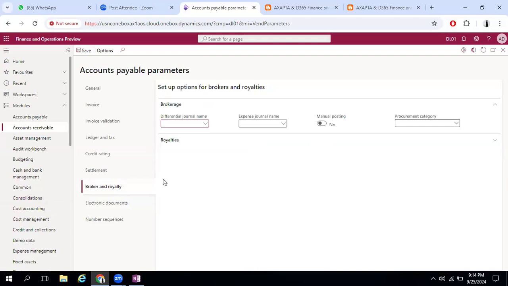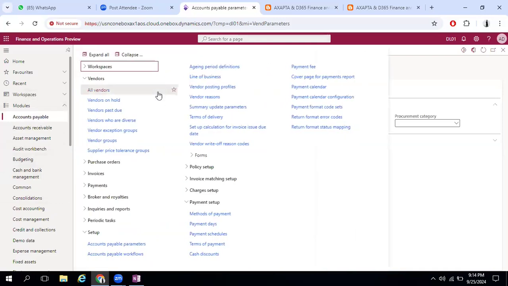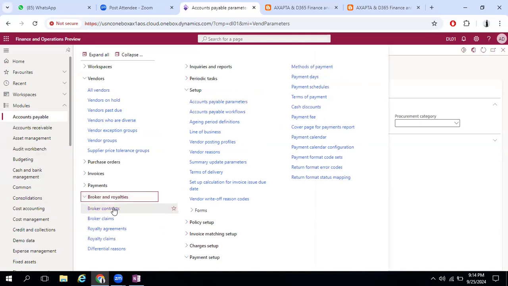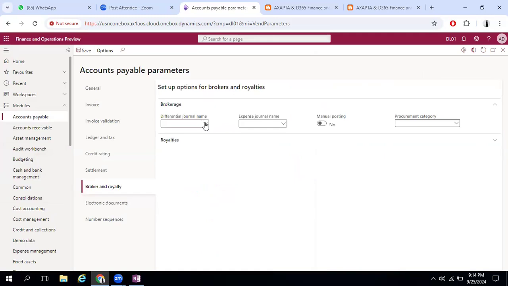Going further, you have brokers and royalties. If you are using the brokerage module, which is over here, brokers and royalties, there is a broker contract. What are the broker claims? What are the royalty agreements? Royalty claims. If you want to utilize that particular feature, you have to enter the differential journal name. Then you have to enter the expense journal name. Against this particular journal, the entries will be created for you. Will the brokers and royalties be manually posted or automatically posted?